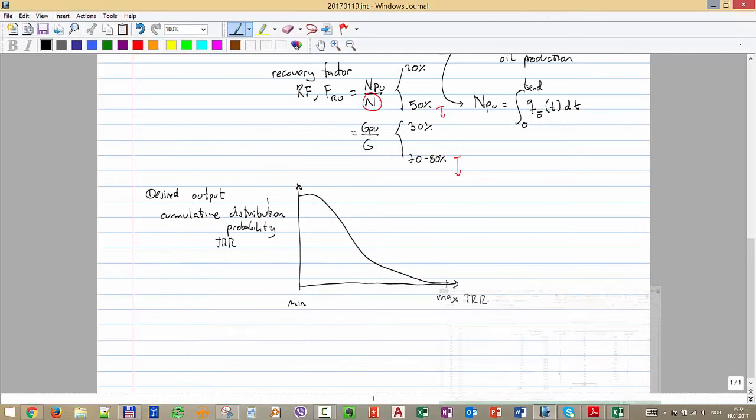And that tells me that if I'm here, I'm 100% sure, I'm this percentage sure that I will have this total recoverable reserves or less. Or I will have more, sorry, I will have at least these total recoverable reserves. Okay?